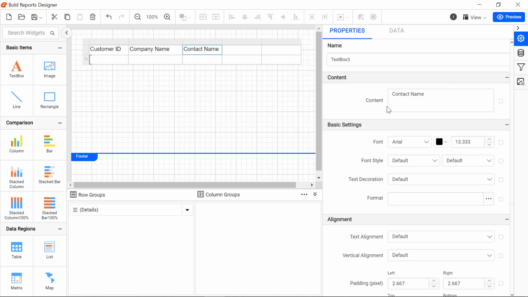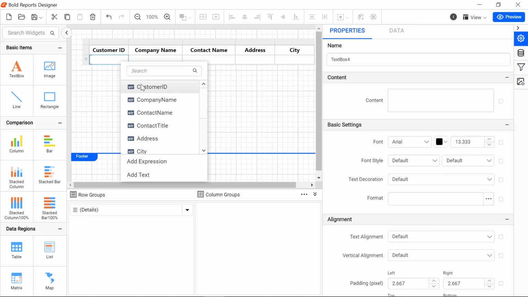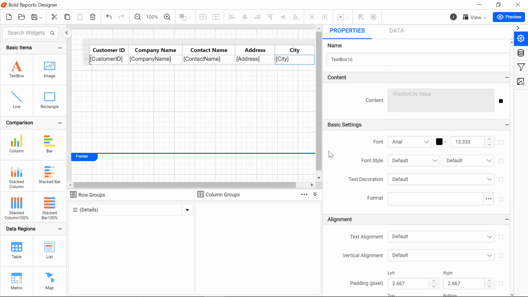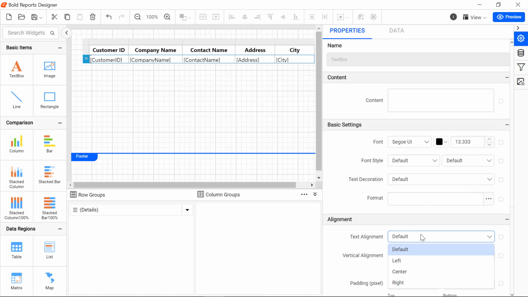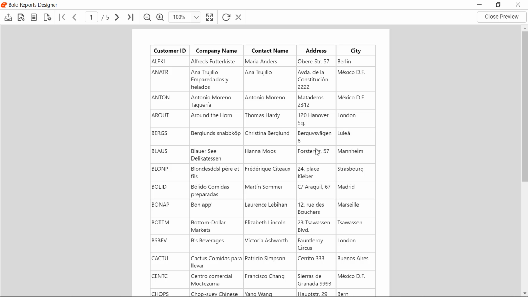Assign values to the header row. And format them. Assign values to the data row. And format them. To preview the report, click the Preview button. You will see the values are retrieved from the database and displayed in the table report item.